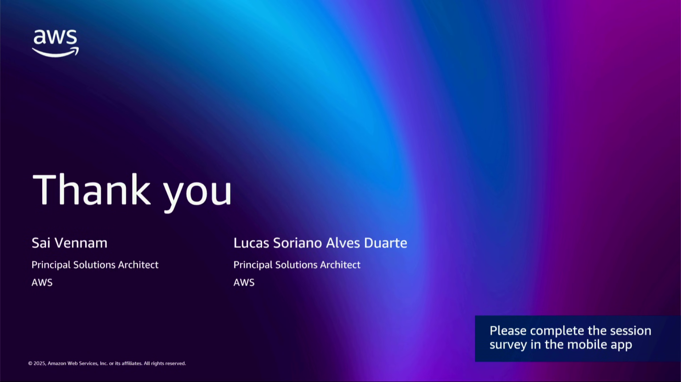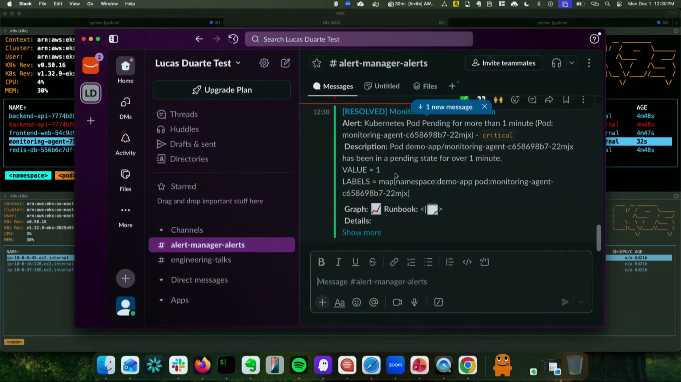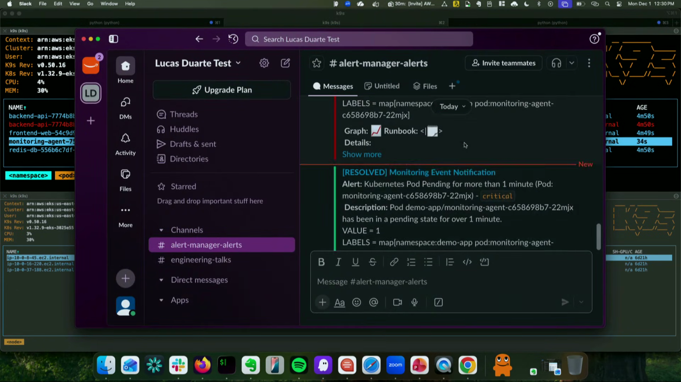Hold on. Can you go back to the demo? There it goes. So now we have the monitoring agent running, as you can see right there. And then if we go to alert manager, there we go, resolved.